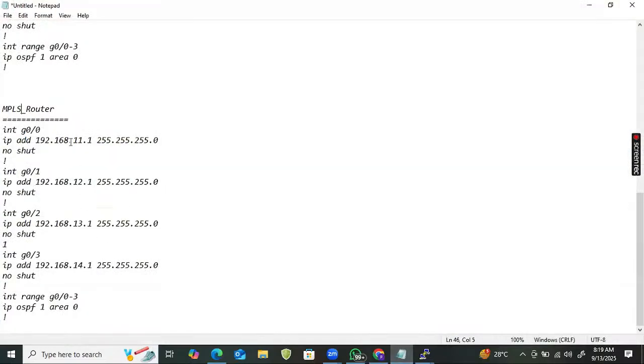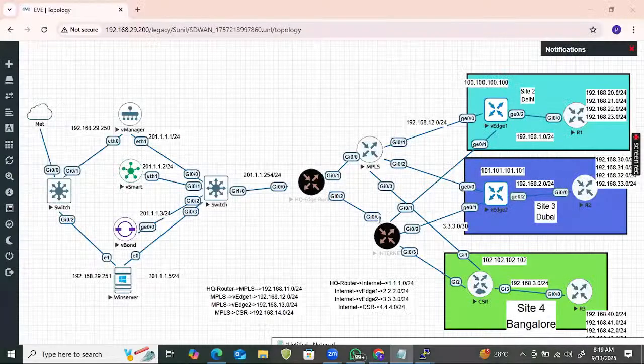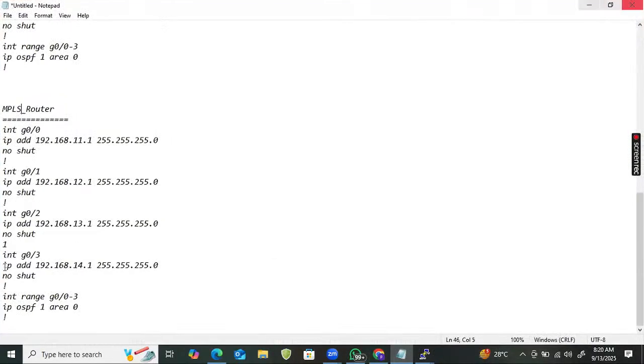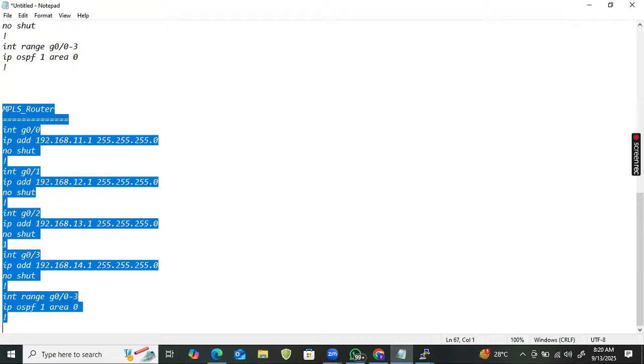Now, internet router interface G0/0, what should be the IP address? Let me tell you. G0/0 is 1, G0/1 is 2, G0/2 is 3, and G0/3 is 4. So, I just need to copy.